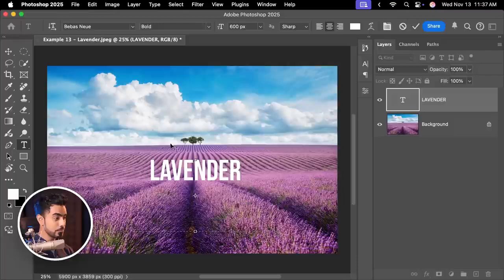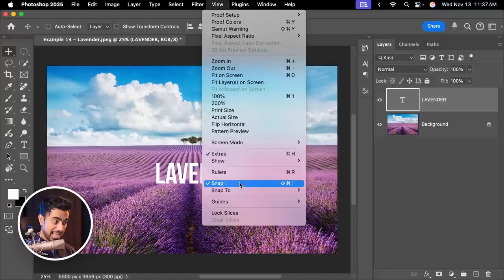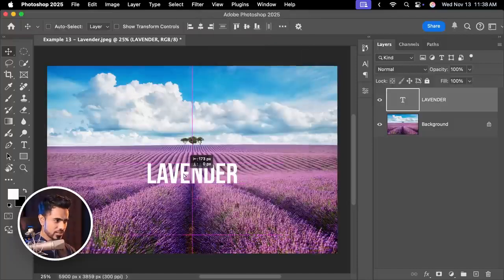Now remember I told you the move tool is something that you always get back to. So for proper movement, you can press V, not when the text is selected. Click on the outside, press V to get back to the move tool, and then you can move it however you want. And if snapping is turned on, if you go to view, snap is turned on, you can just move to the center and it will snap to the center.